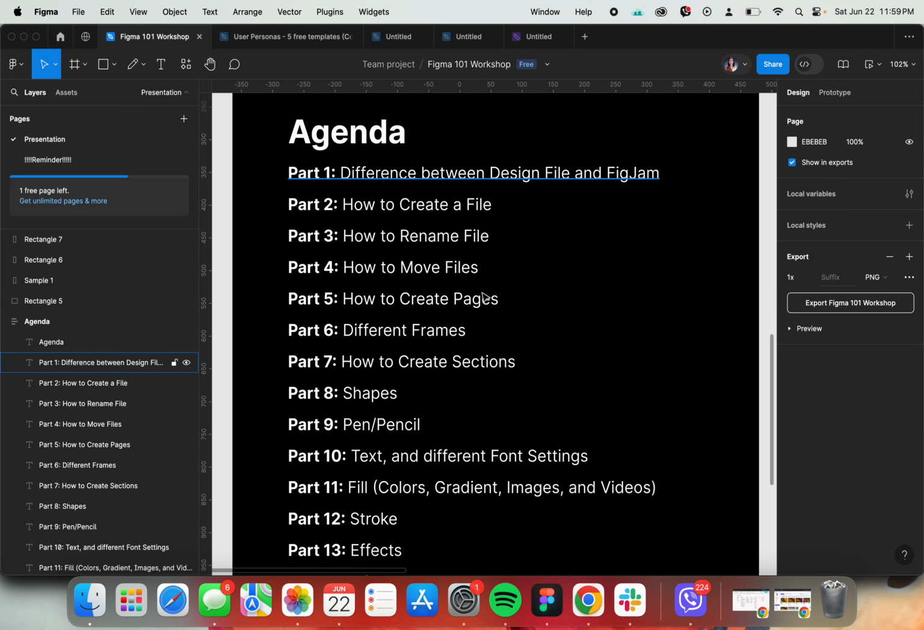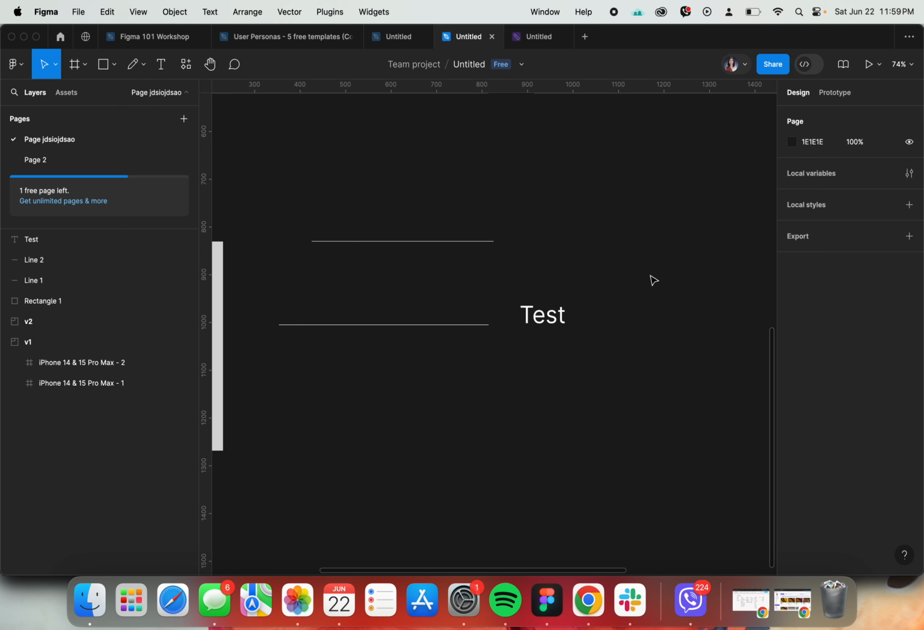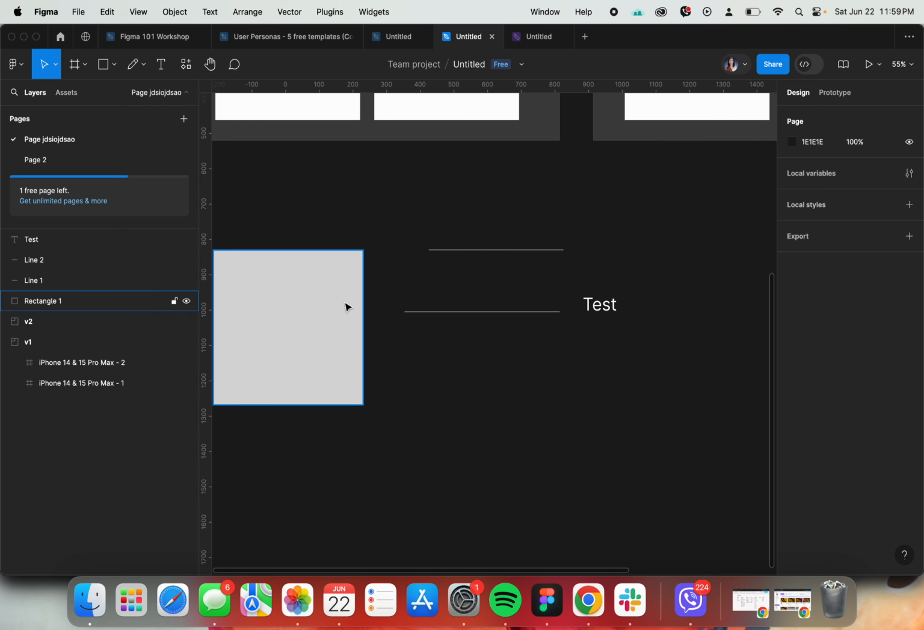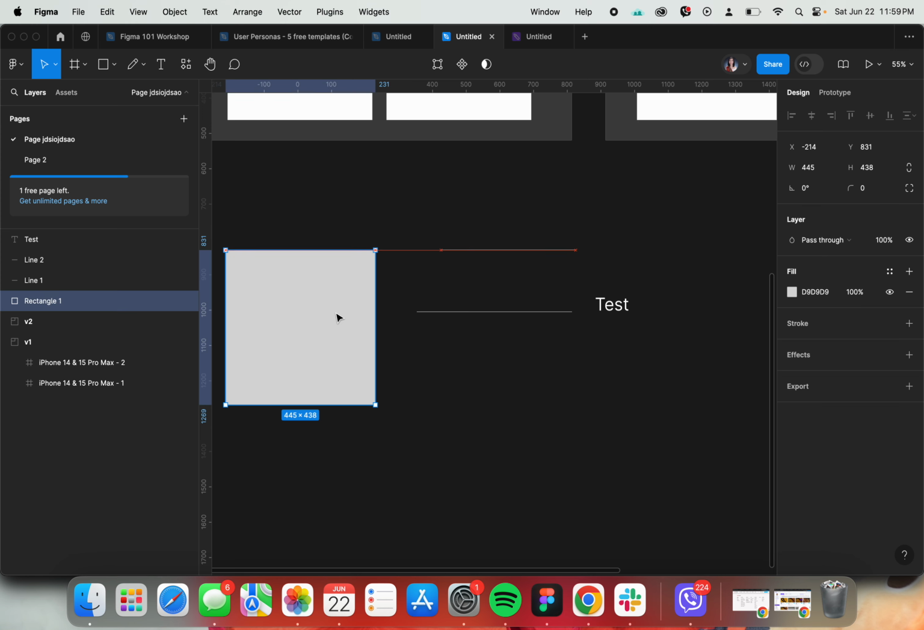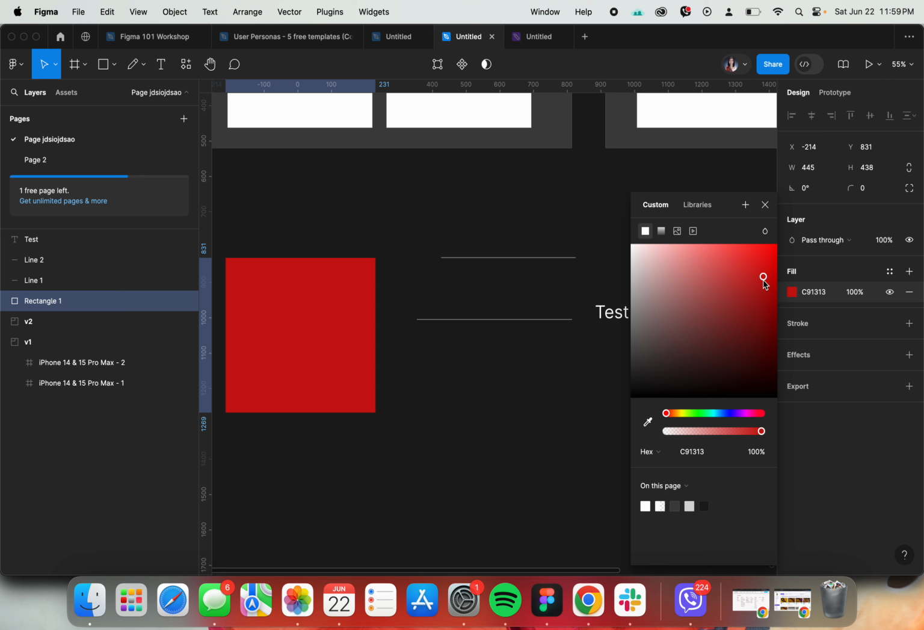Next will be the fill. For the fill, we can go ahead and change the fills in here. For example, for the shape, I can change the fill. We have different fills. For this example, we have the solid color for this part.